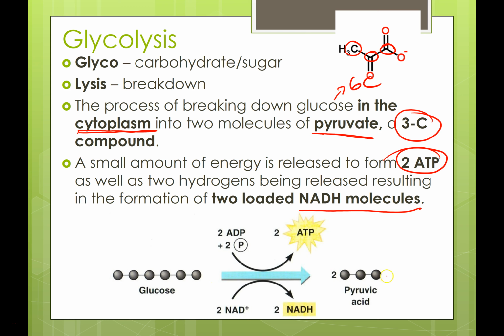And that's broken down into 2 pyruvates or pyruvic acids, right? And in that process, we have ADP converting into 2 ATP, and we have 2 NAD pluses converting into 2 NADHs.